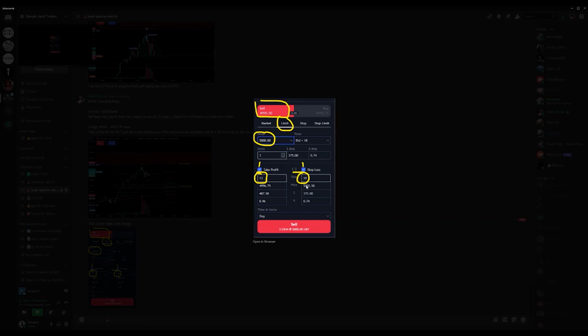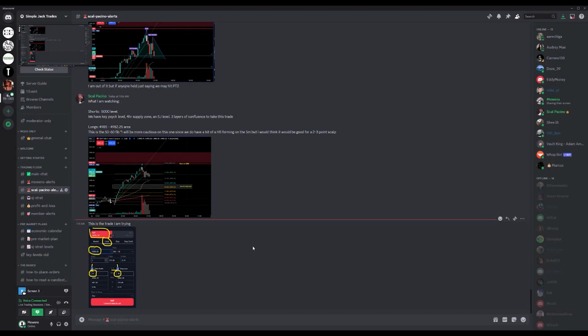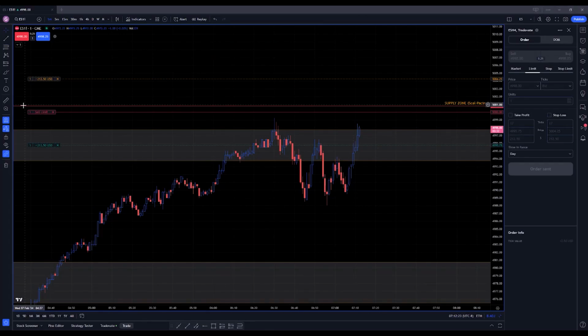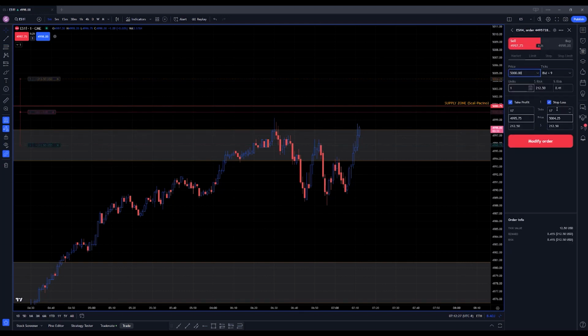Okay, so his stop loss is actually 10 ticks with a profit of 13 ticks. So I'm going to adjust that on my chart also. I'm going to click modify order on the entry order, the sell limit, and I'm going to do 10 ticks here, 13 ticks here. So now I'm risking 125 to make 162.